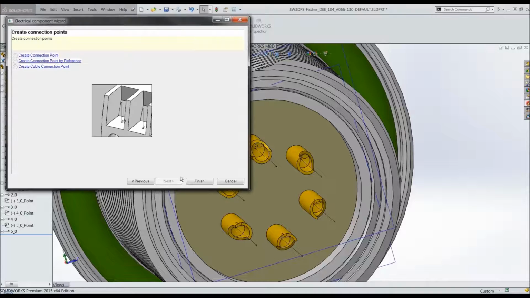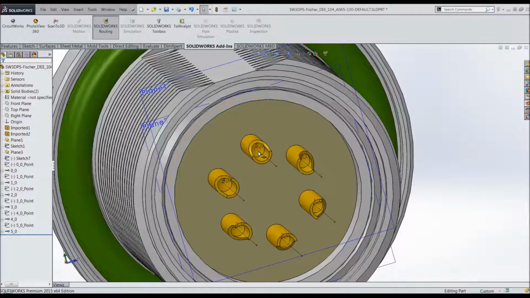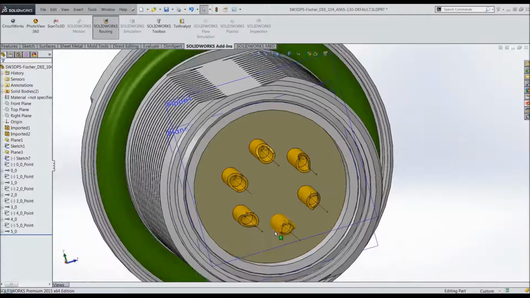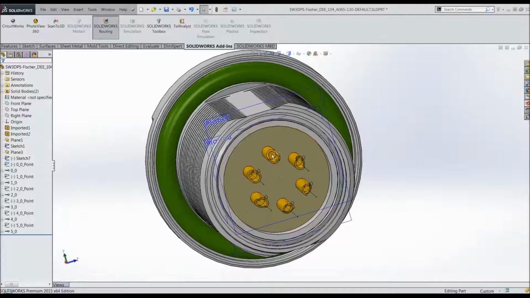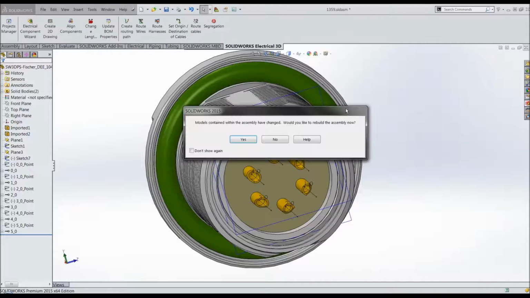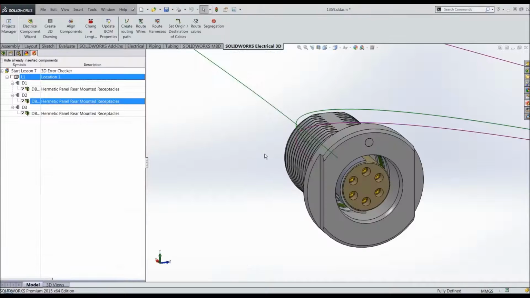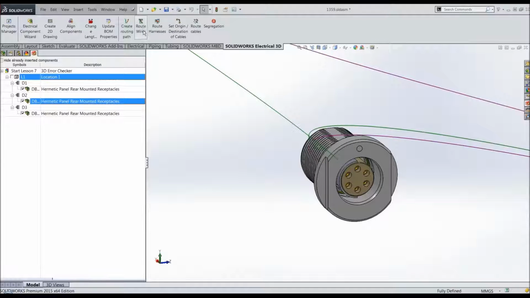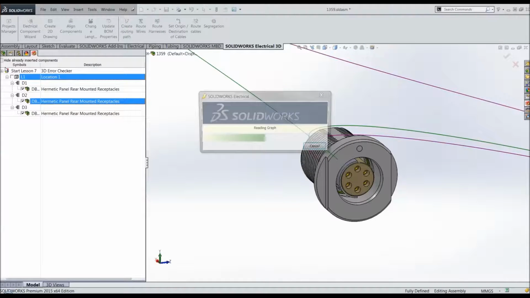And I'll go ahead and exit out of the component wizard. As you can see, I now have 5_0, and that is going to complete that addition. Let's go ahead and save this, and we'll bring it back to the assembly. Once again, let's route the wires, see what the errors are.